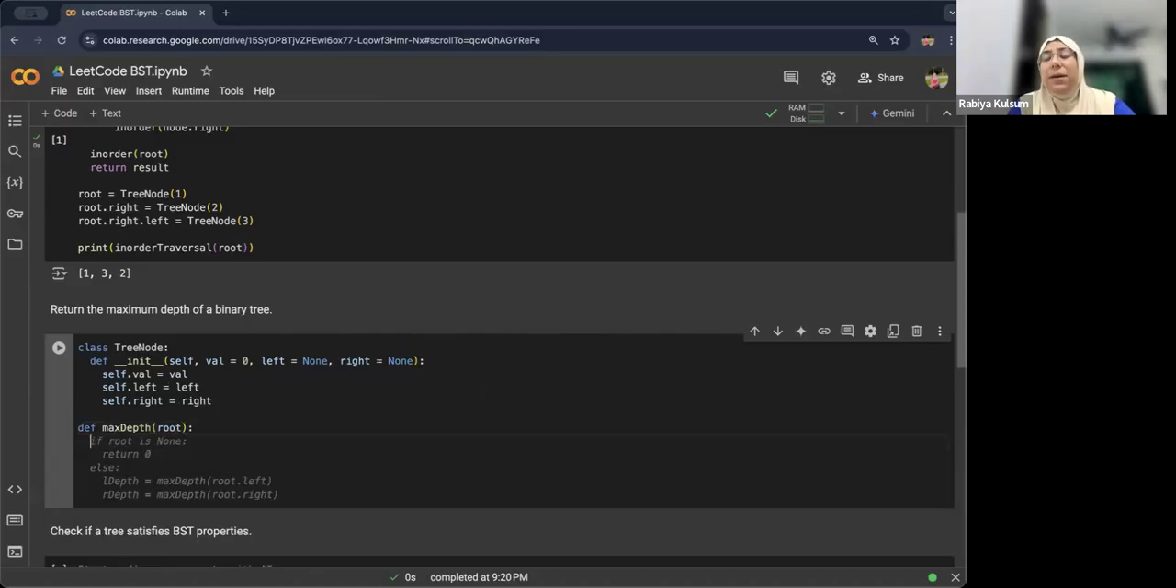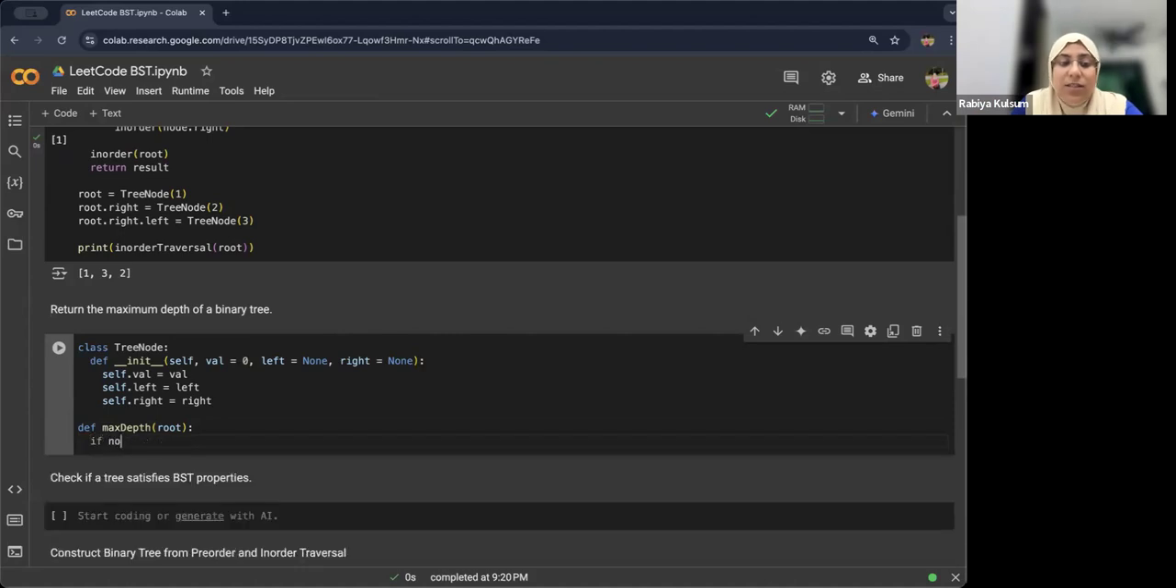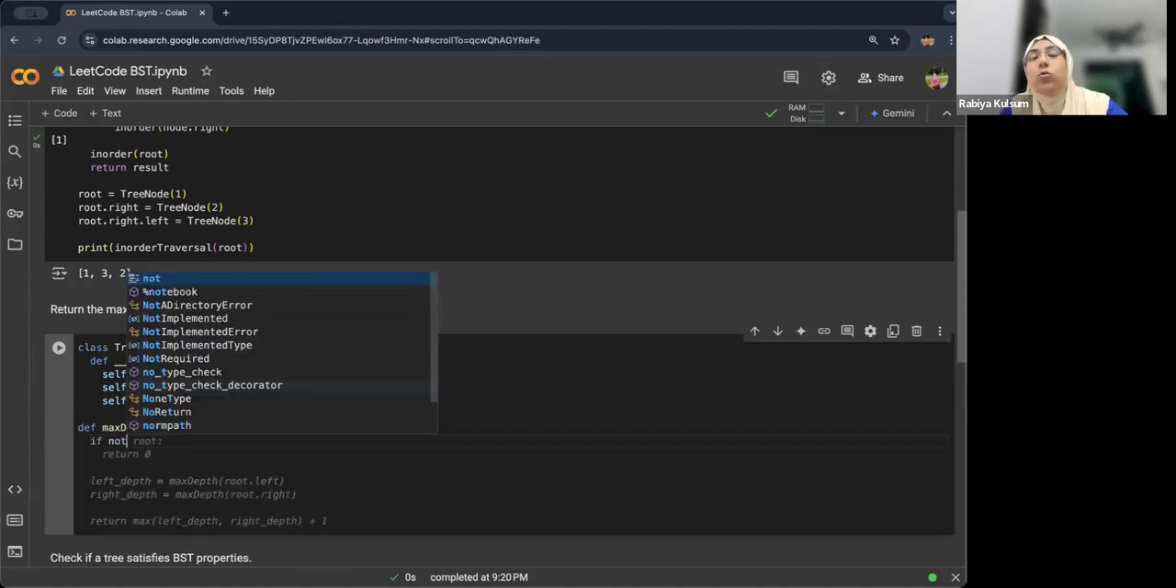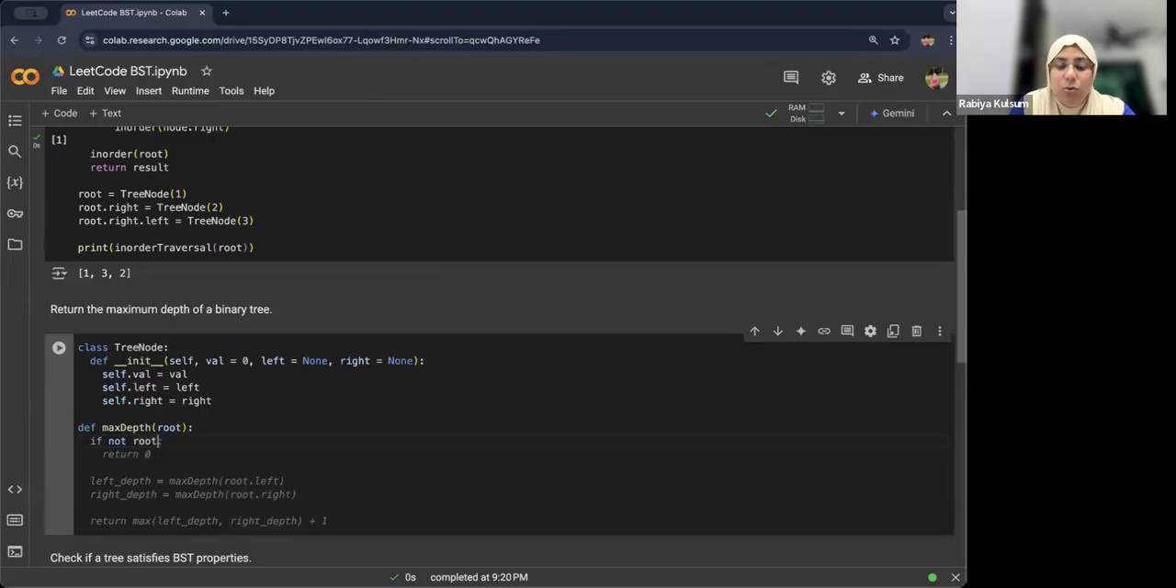Then the base condition that we are going to define is, if there is no root value, if the root value ends up to be none, then we are going to return back a value. If not a root, then the value is basically 0. That is, no levels in the tree. There is no root, that means no levels in the tree. So we are going to return a 0 here.